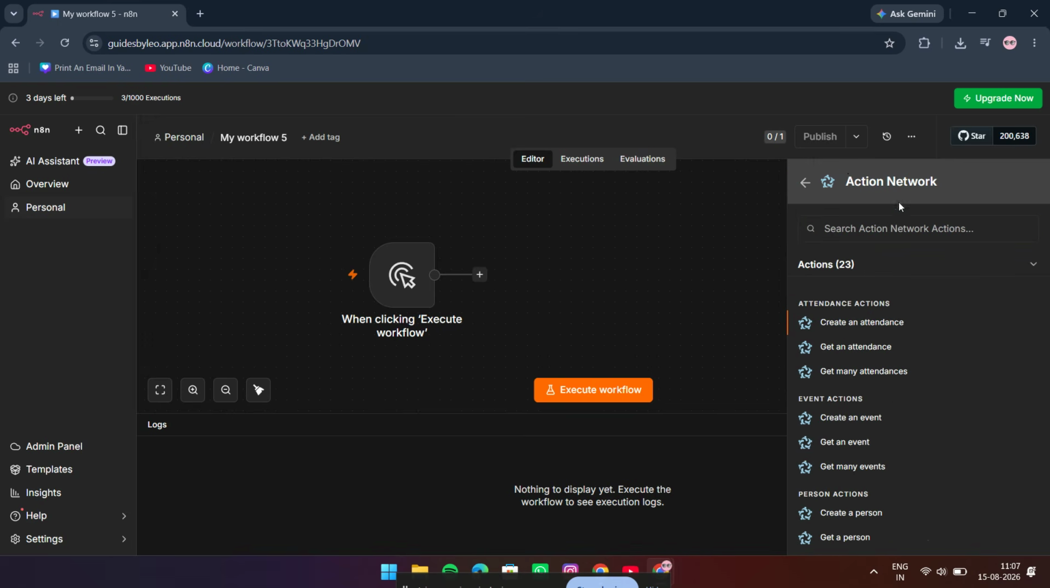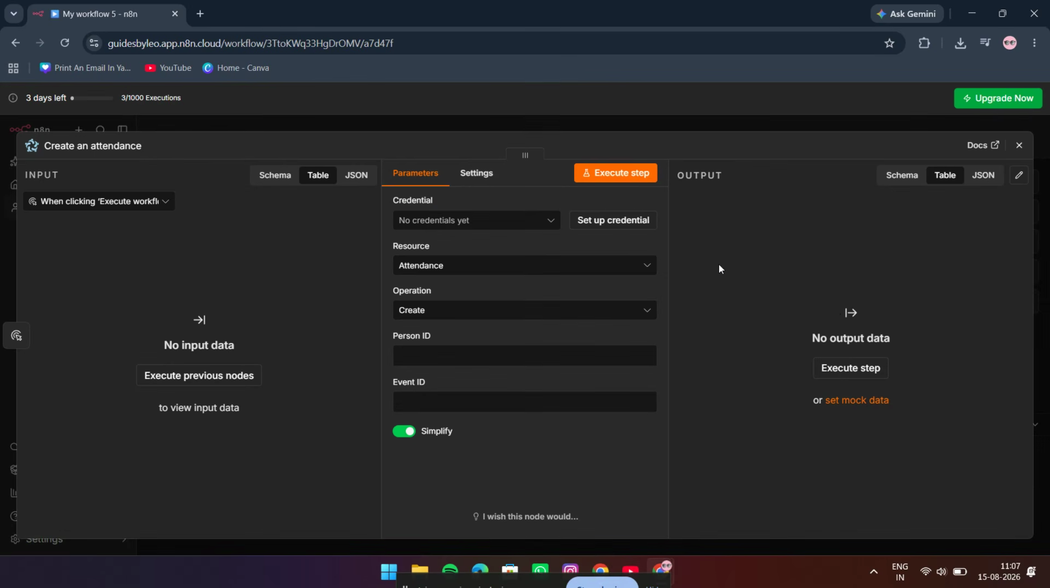Now, inside the node settings, choose Create an Attendance. This tells N8N that you want to create a new attendance record rather than performing a different action. Once that option is selected, you can start configuring the fields based on what you want. Fill in the required details, map the data from your workflow if needed, and make sure each setting matches the attendance information you want to send.